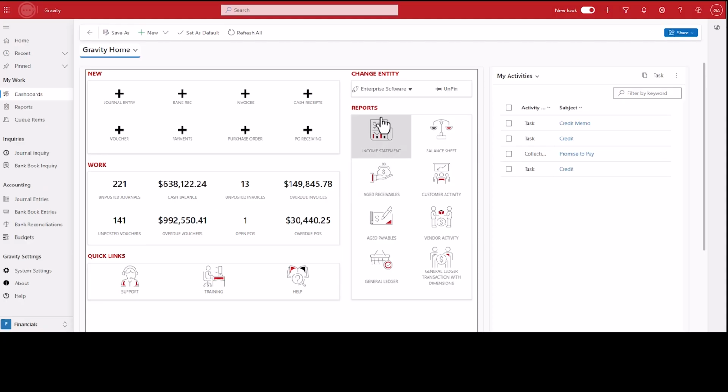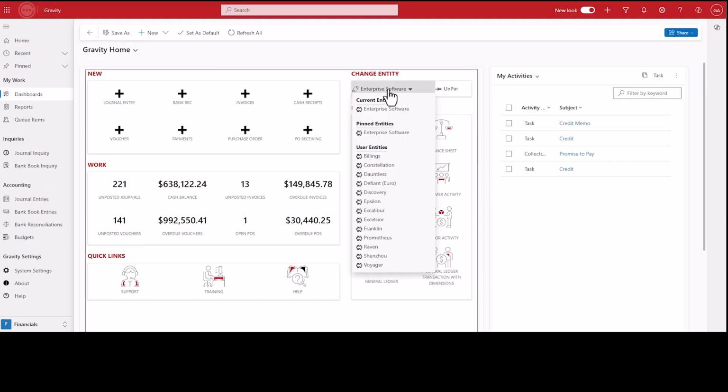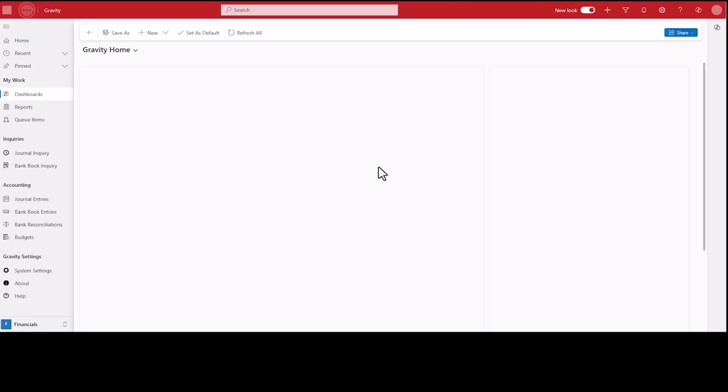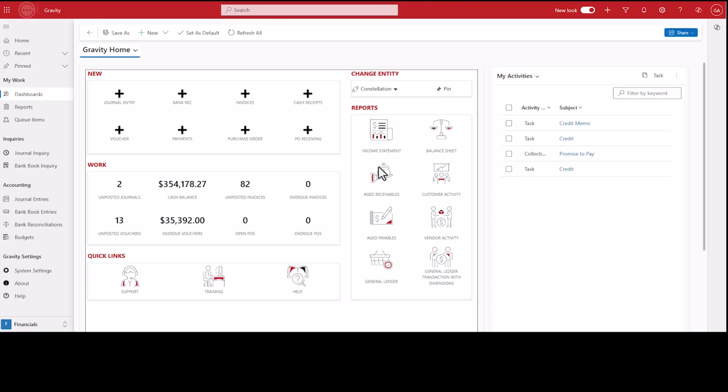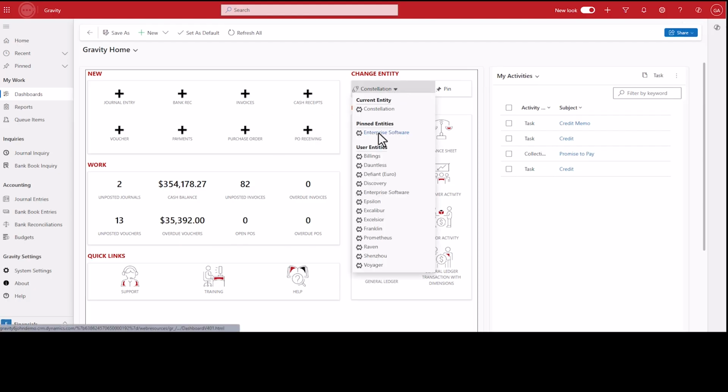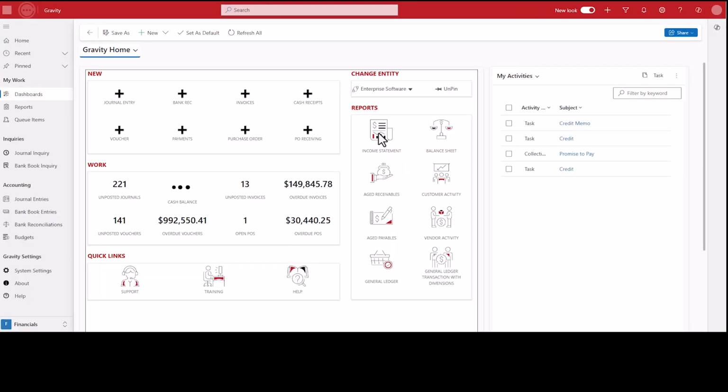Changing companies, you'll see a list over here of companies that I have access to. Now, there could be more companies out there that I don't have access to, so they're not in my list. Pick a company. All we're doing is changing a pointer in the database. We're not closing a company, opening a company. We're just pointing at a company, so you'll see my numbers here have changed because I'm referencing Constellation where before I was referencing Enterprise. Very easy and very fast to change companies. Again, not logging out, logging in, and so on.